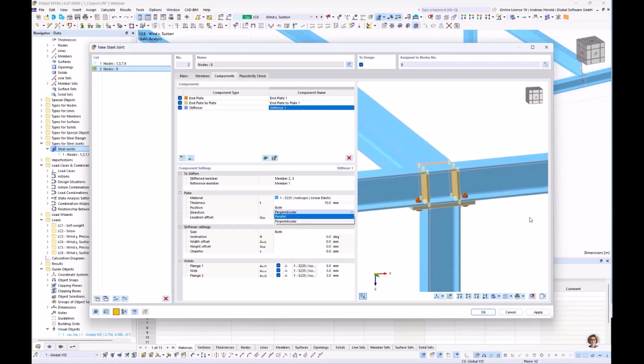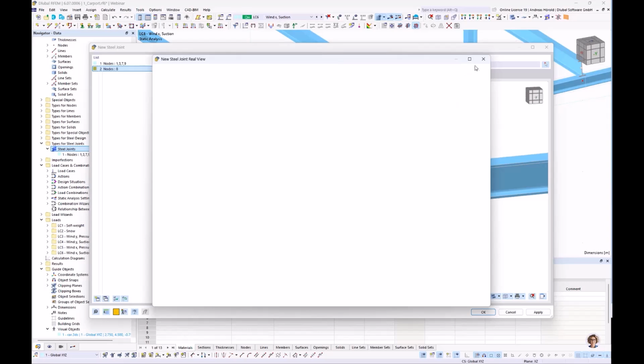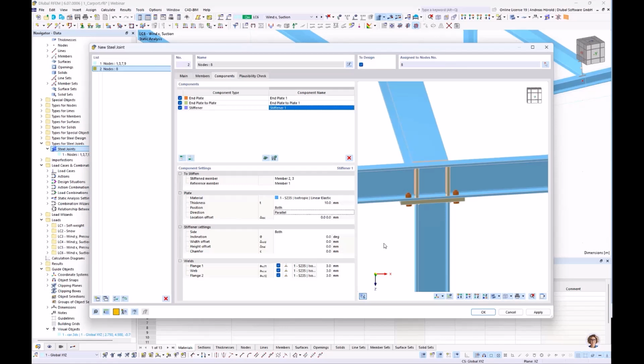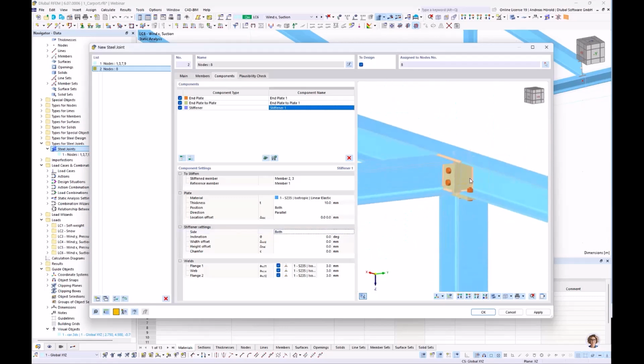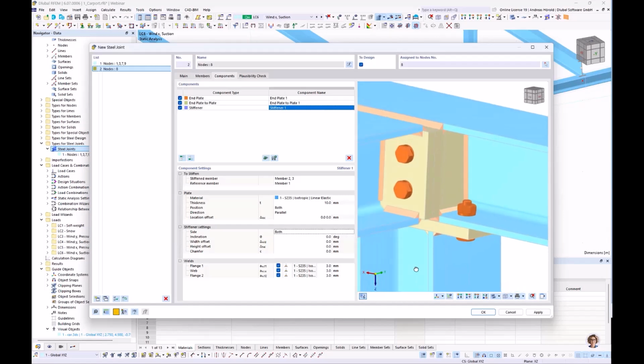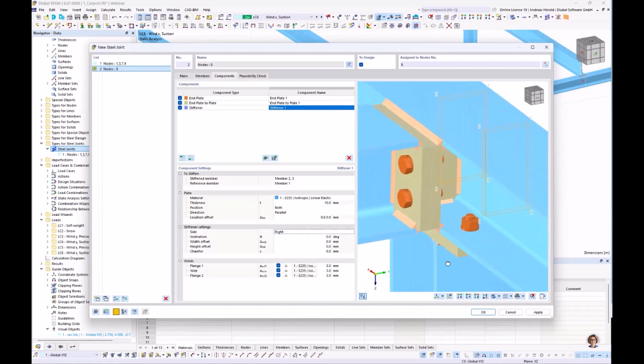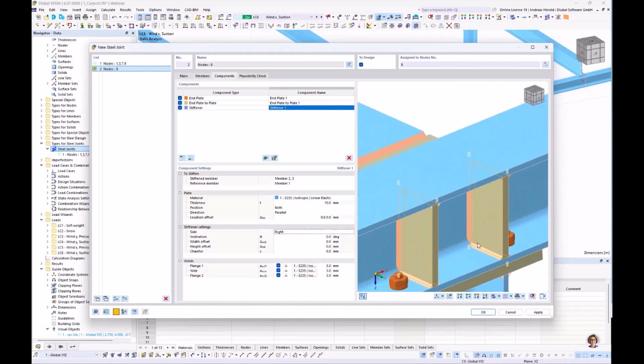And you can say perpendicular or parallel. Sorry, that was a wrong click. So that looks quite good. But it shouldn't be on both sides. You can see that would be closed here. That's why we select the right side. Then we have only the stiffener on this side.